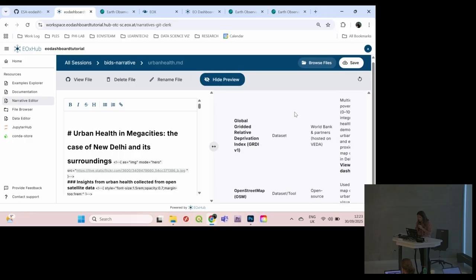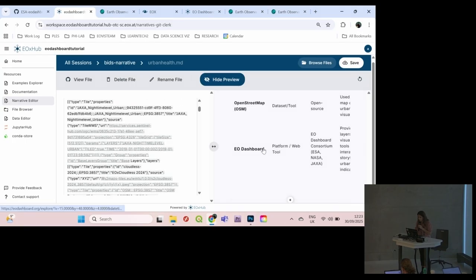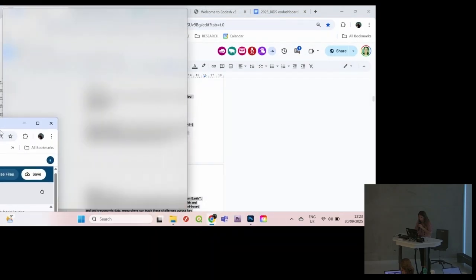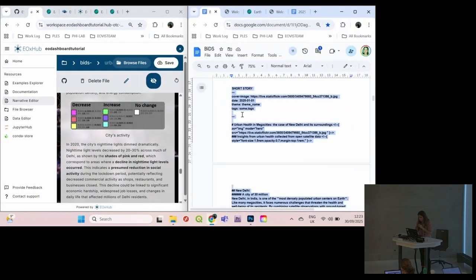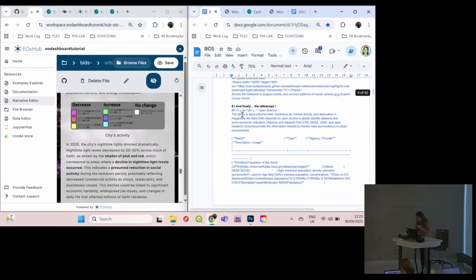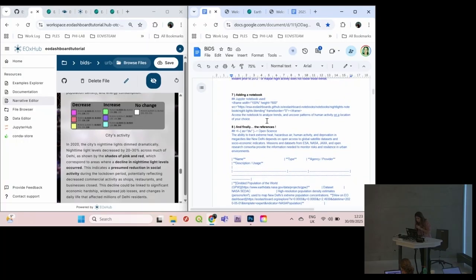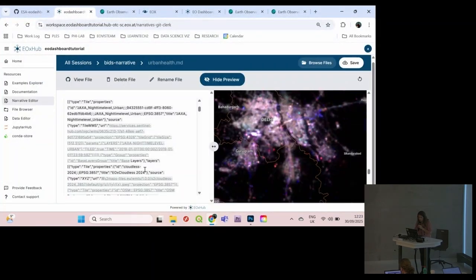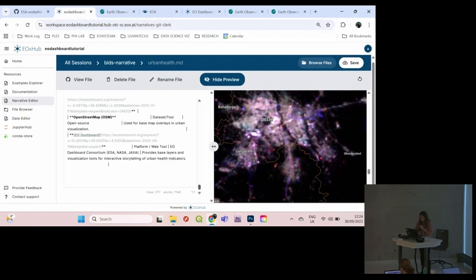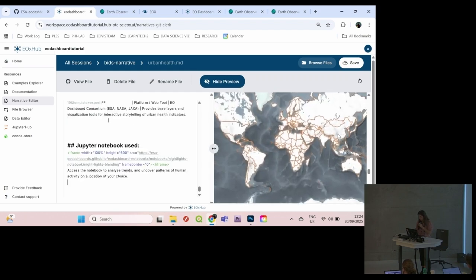So let's just add it at the end of the story, and we will conclude with that. Let's see, finally, adding a notebook. Okay, just copy paste it here, and we can put it at the very bottom of our story, and it will appear here.